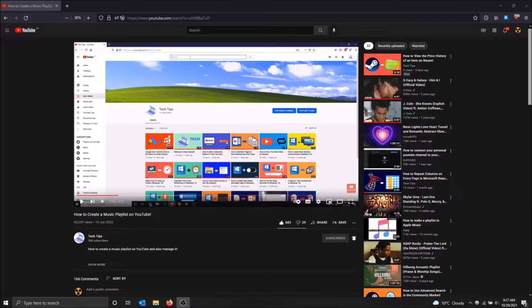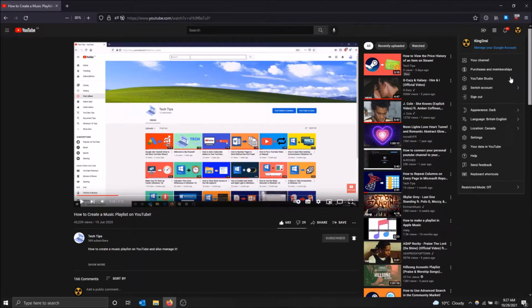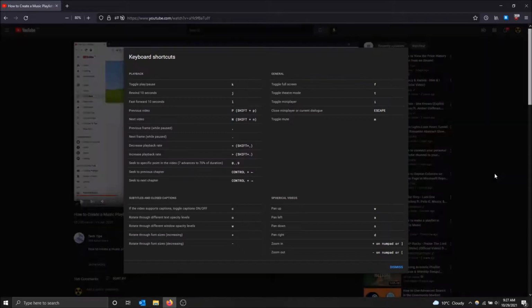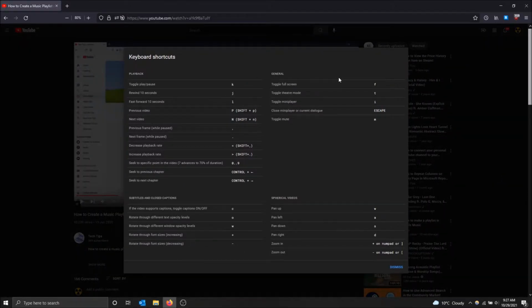So today I'm going to show off a couple keyboard shortcuts on YouTube that you can use to make your viewing experience better. So how to see these keyboard shortcuts, pretty simple. Just go to your channel icon up here on the top right and then go down to keyboard shortcuts. So now you can see there's a lot of single key shortcuts that you can use, really easy, really quick.